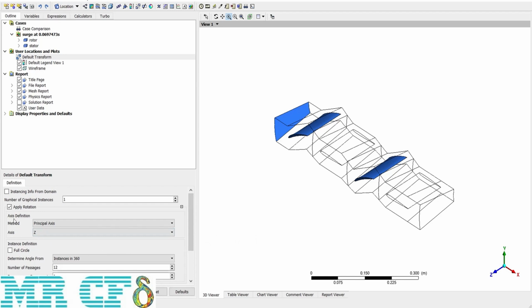For example, I should first define the axis origin. Right now, the axis is just the main origin, so I just change the axis to X and then apply. If it wasn't the main axis, I mean the main coordinate of the ANSYS Fluent, then you should choose another option, Rotation Axis, and define 2 points of the center line.